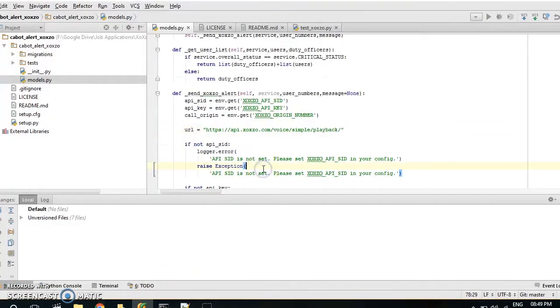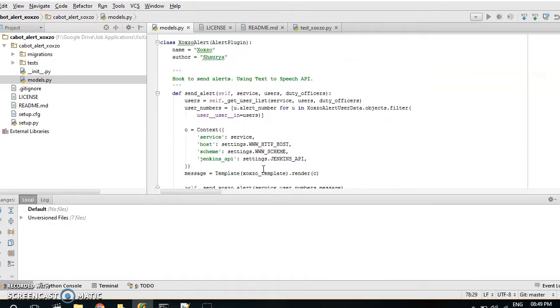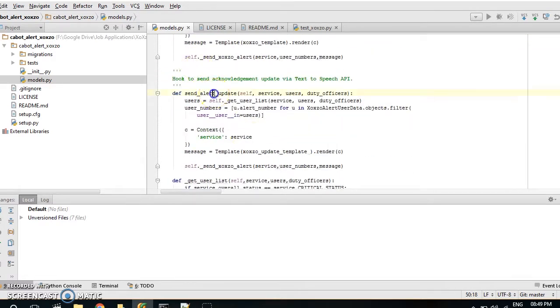Now I would delve into how the plugin is built. To create the plugin, two methods need to be defined: send_alert_update, which sends the acknowledgement notification, and send_alert, which sends the failure notification.